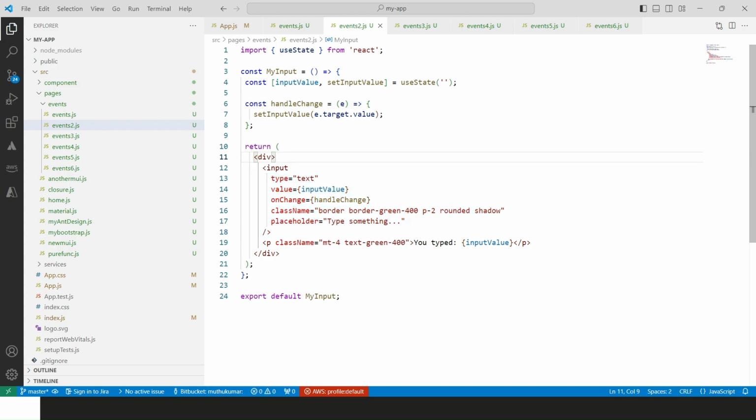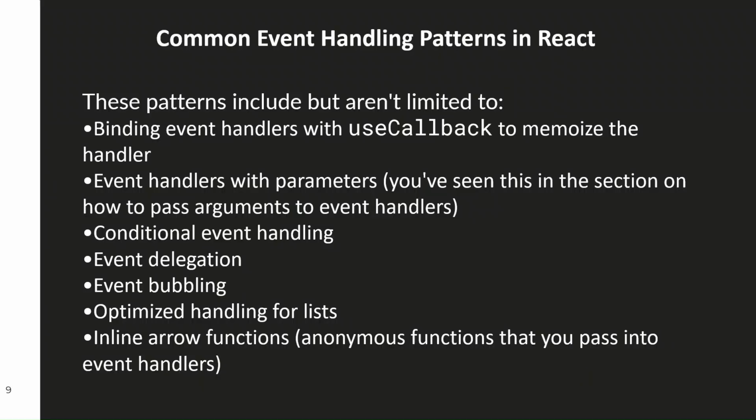Now I'm just changing this on change event. This handler will be triggered and you will get the event here. This is what I showed you, and we call it an event with parameters, event handlers with parameters. So that's it.